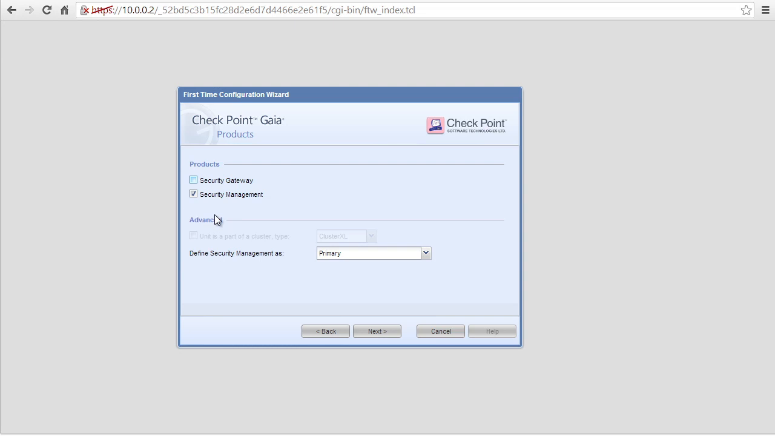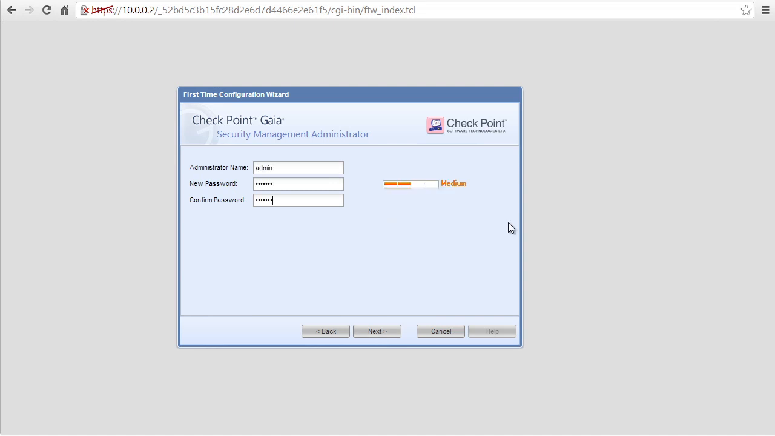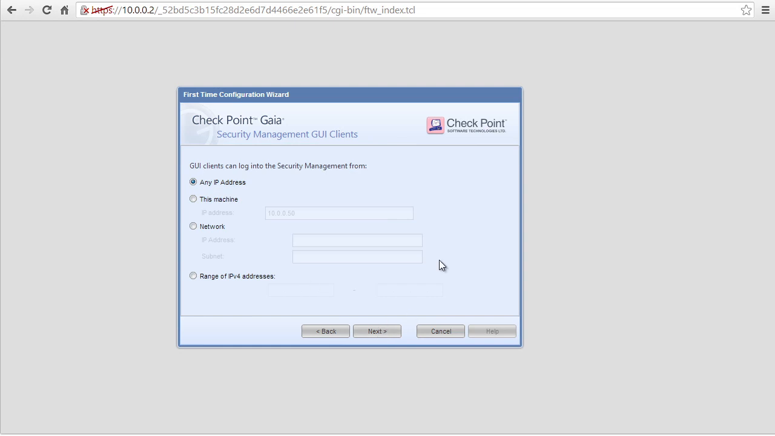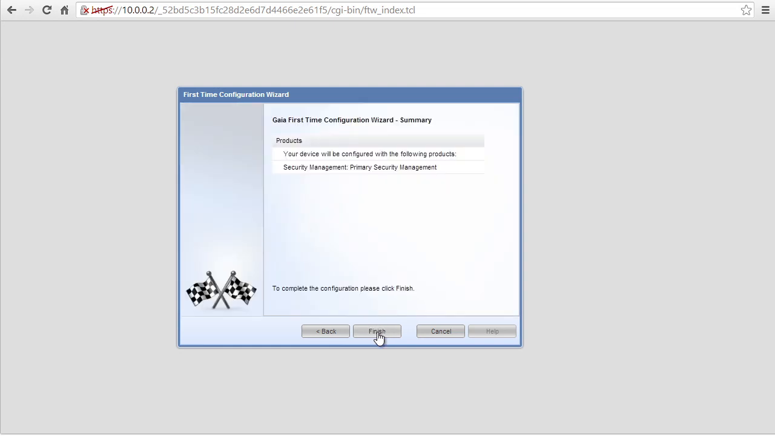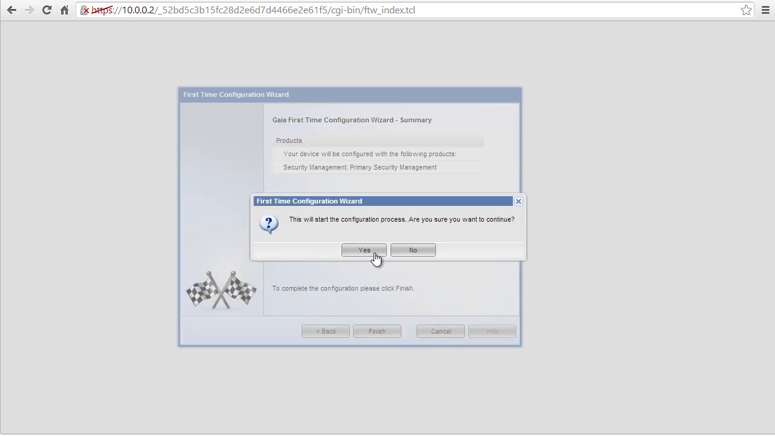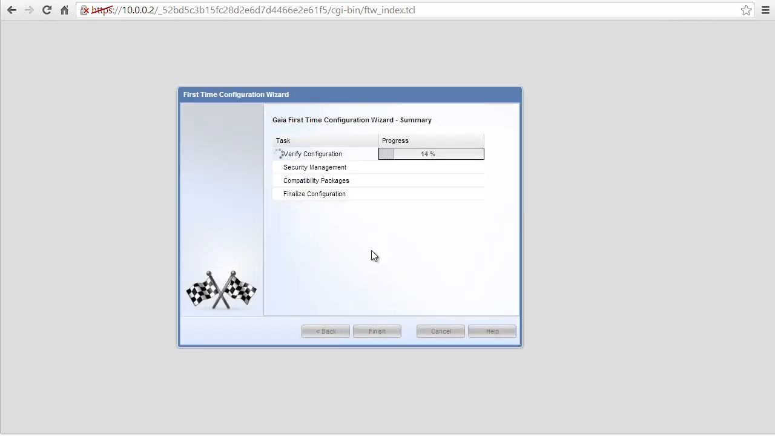And it's on this screen where we get to say, hey, you are a security management server. With this checkbox selected, and the security gateway deselected, so it's just doing dedicated management responsibilities, we'll click on next. We'll create an administrative account for this management server. We'll click on next. We can specify restrictions as far as who's allowed to connect to this management server. Click on next, and then click on finish, and then a final confirmation, and it does its magic.